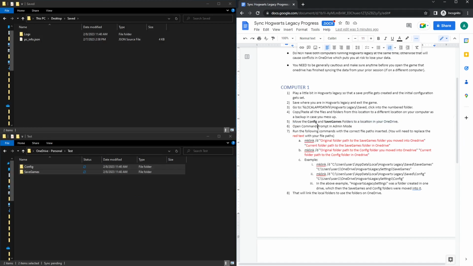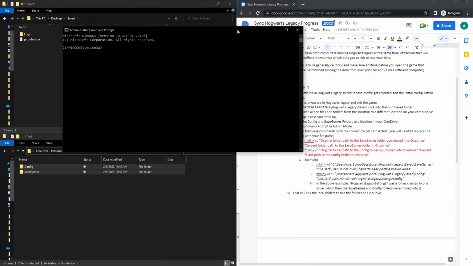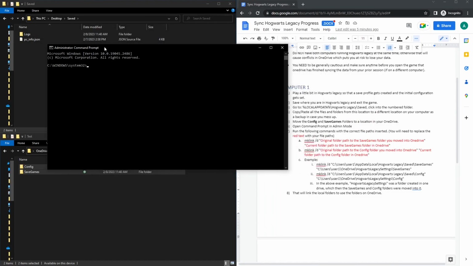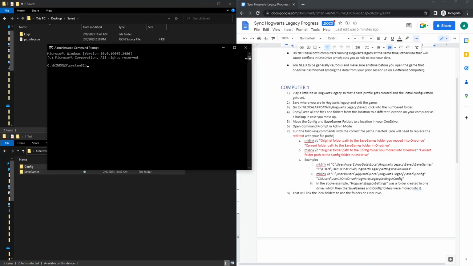All right, now you want to open up command prompt in admin mode. So if you just go to your start button and search for CMD, you can right click on command prompt and click run as administrator and click yes to any prompts or logins, and then you get your command prompt up here. So it says administrator command prompt. So now we have that up and running.